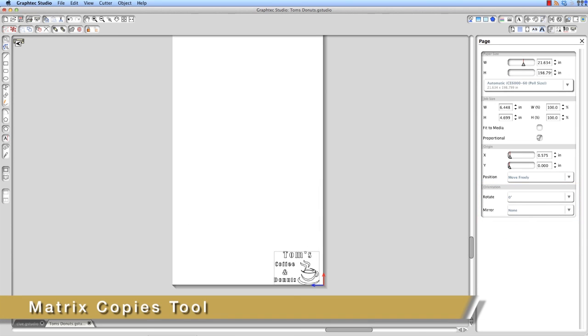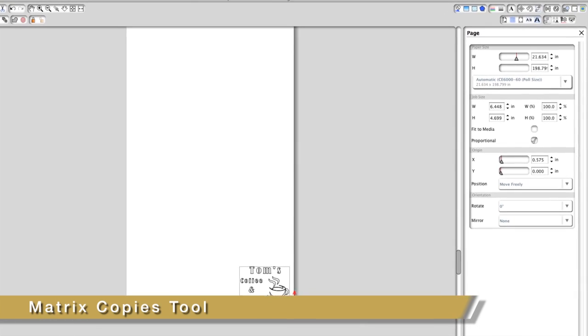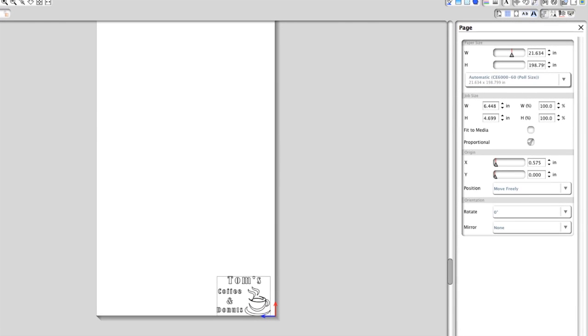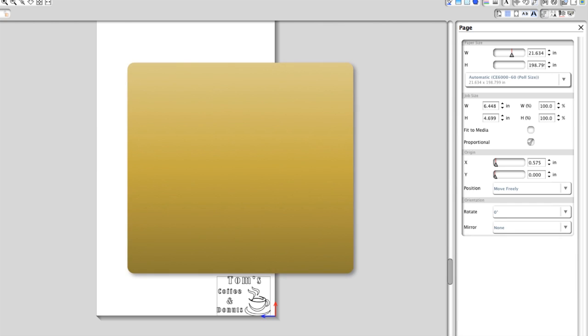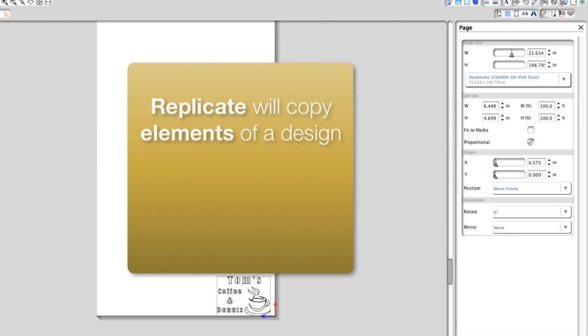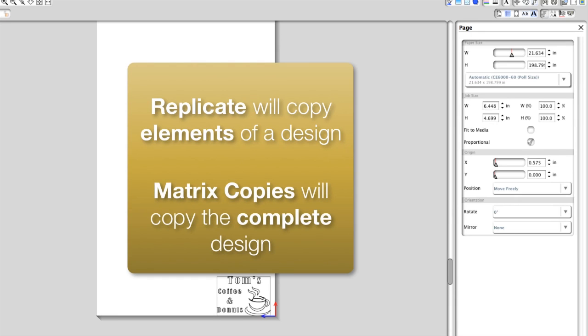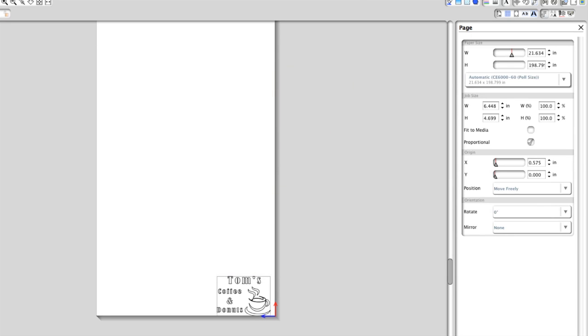Next, we will discuss using the matrix copies function. You may be wondering what the difference is between the matrix copies and replicate that we discussed in the lesson on advanced editing. The difference between the 2 functions is this. Replicate will copy elements of the design, whereas matrix copies will make copies of the complete design. Matrix copies is used when the design is completely finished and now you'd like to make copies of the design.